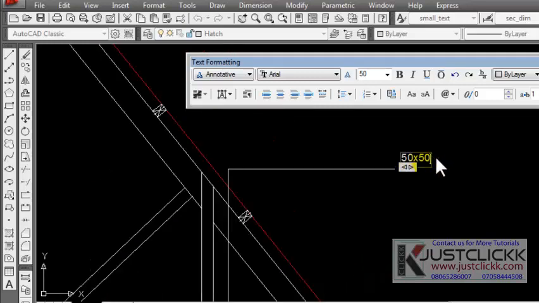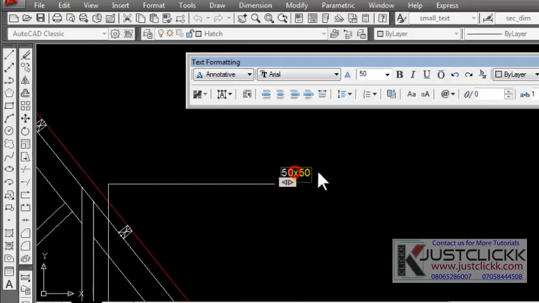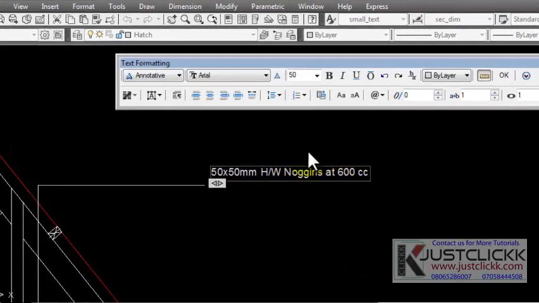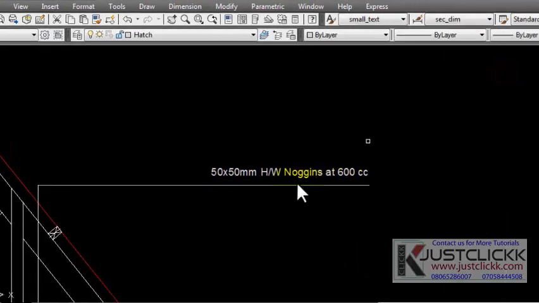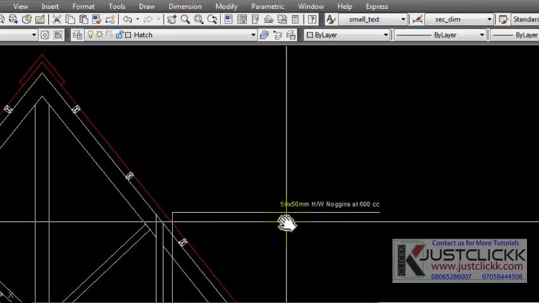Let's zoom close so that I'll see what we're typing. 50 by 50 mm. Noggins at 600 center to center. Then you click OK. So you have that in place.